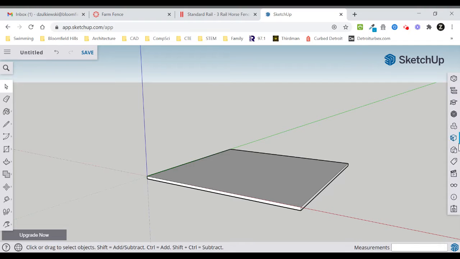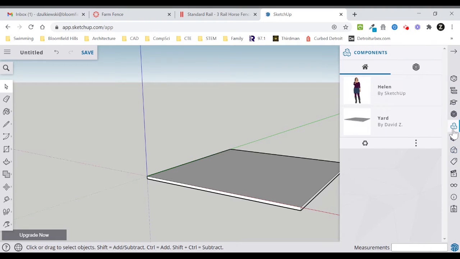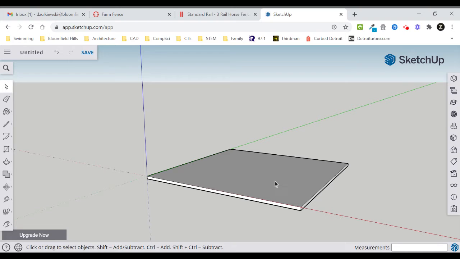If I go over to my component screen on the right-hand side, you see there's Helen, and then there's a yard. Helen was created by SketchUp, and the yard was created by me. Now I want to give that yard some characteristics. I want to make it look like grass. I can just click that once. Notice that the whole thing is blue, not just one surface or an edge.